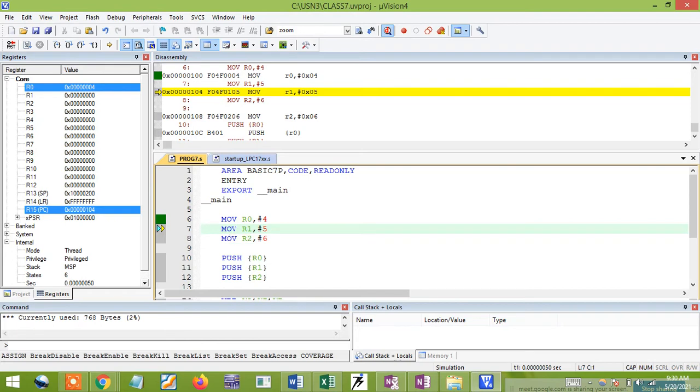So now MOV R0, #4 is executed, right? The next instruction is MOV R1, 5. What is the address of MOV R1, 5? You can see it is 104. This is the address of the next instruction, and you can see in my program counter, register number 15, the stored value is 104. Remember, if MOV R0, 4 is executing, the program counter has the address of the next instruction, 104. Once you get this 104, next I'll execute this instruction also.